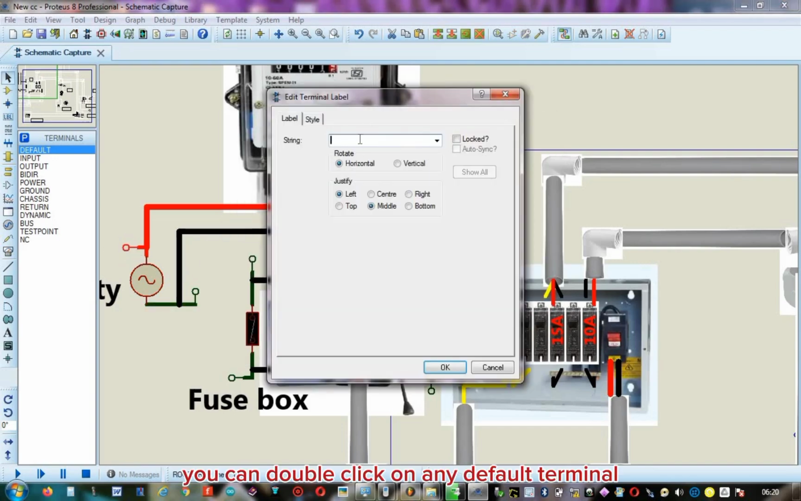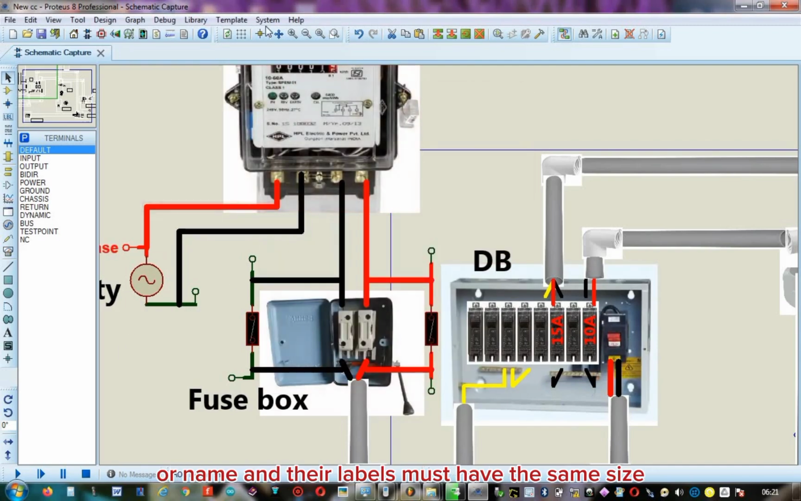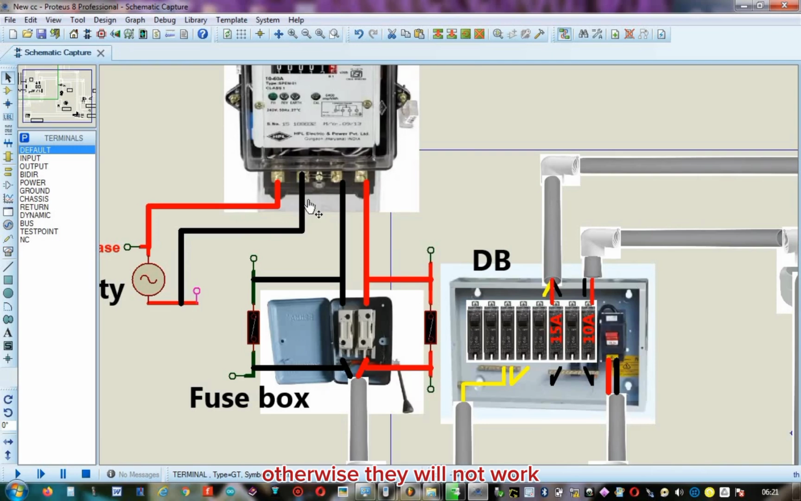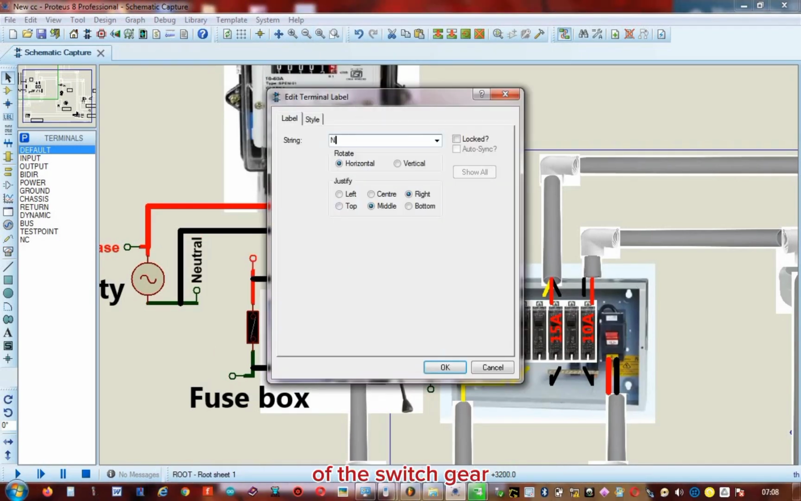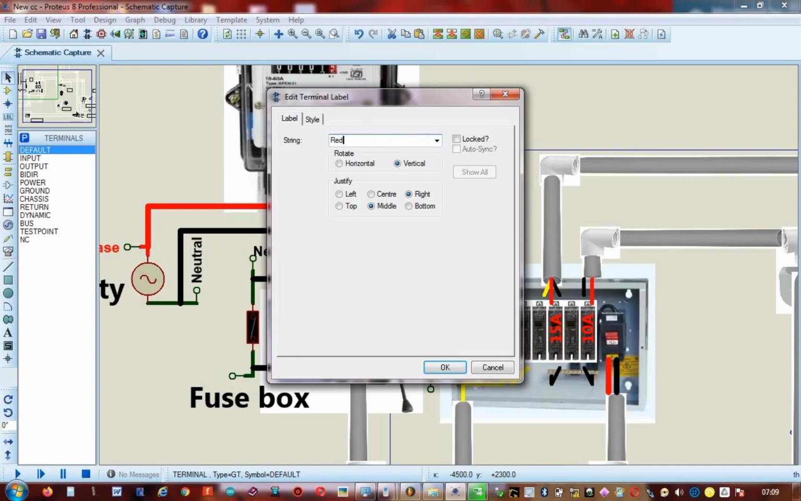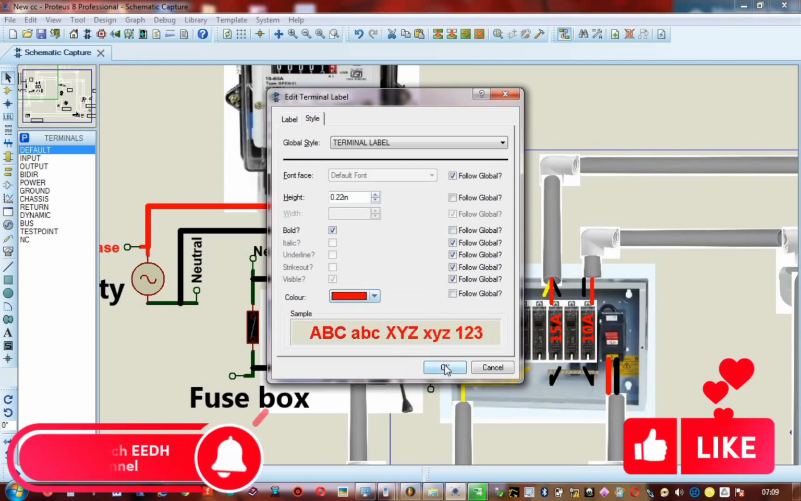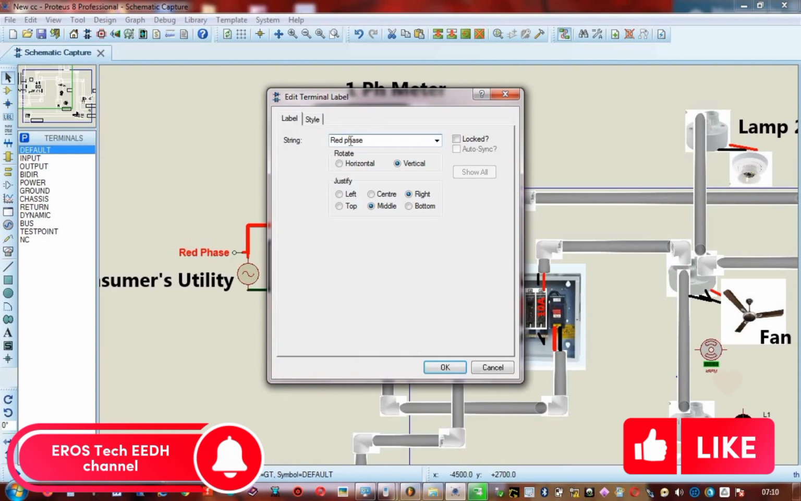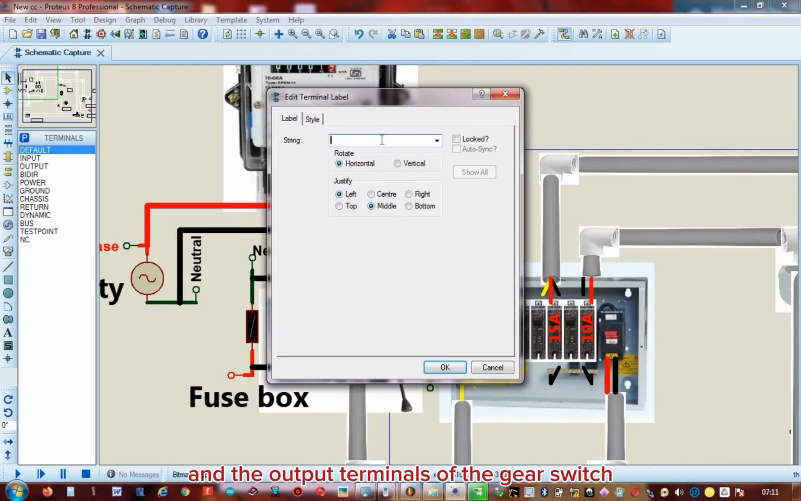You can double-click on any default terminal and give it a specific label or name. Default terminals linking to each other must have the same label or name, and their labels must have the same size, color, and other properties. Otherwise, they will not work. We then give the default terminals at the incoming of the switchgear the same name as the ones entering the meter, according to their color. We give different labels to the default terminals at the output terminals of the gear switch.